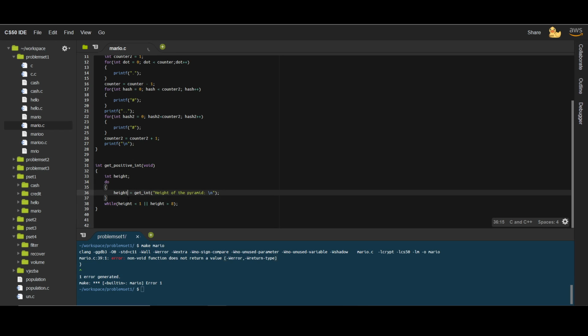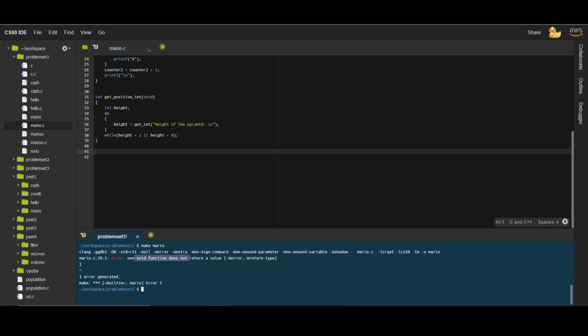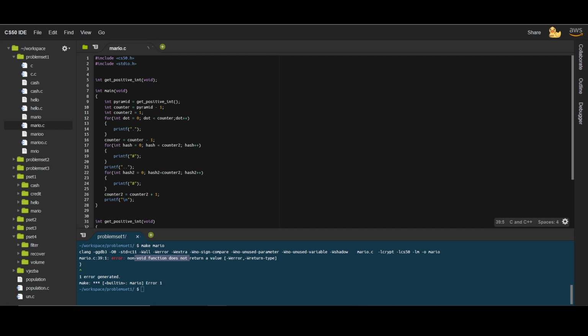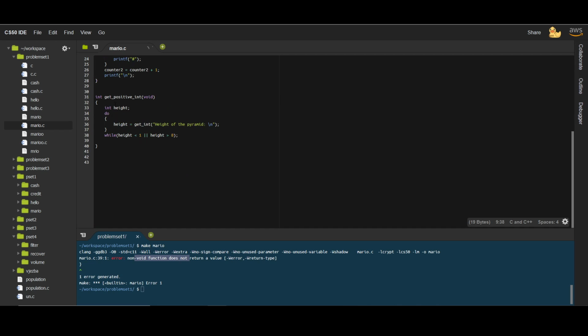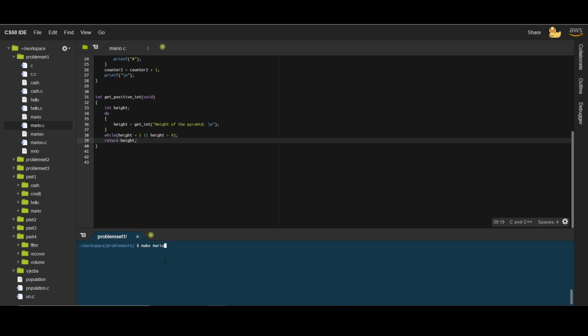Oh yeah. Okay, so let's see. Yeah. In this get positive int function, I didn't return anything, so there is no way for this function, when I call it, to basically get the value of height. So what do we need to do here? Well, we need to basically return height. Okay, now it's working.